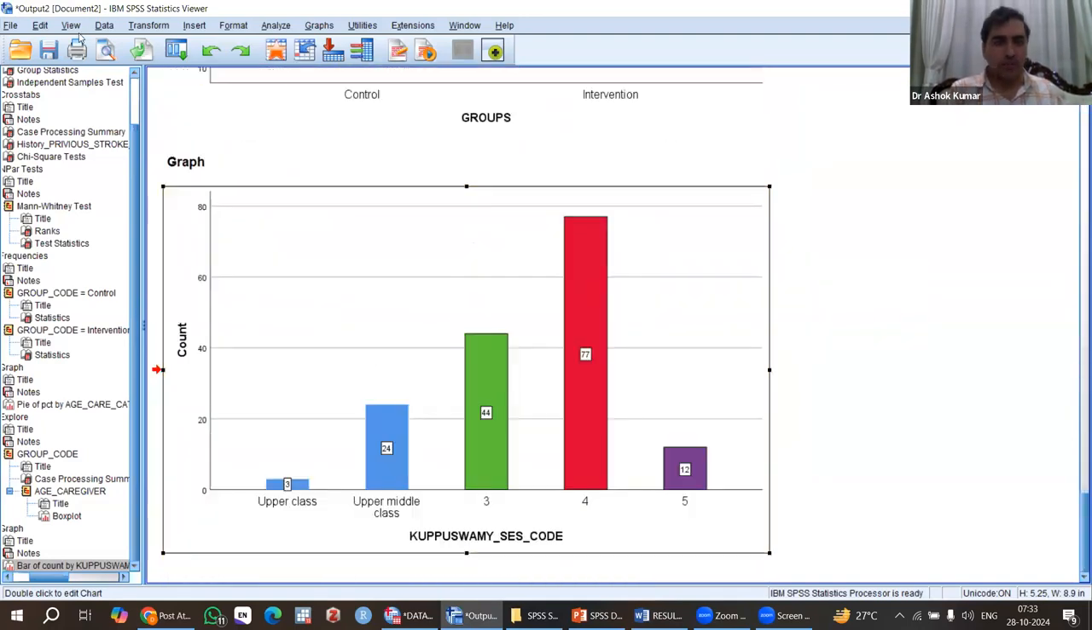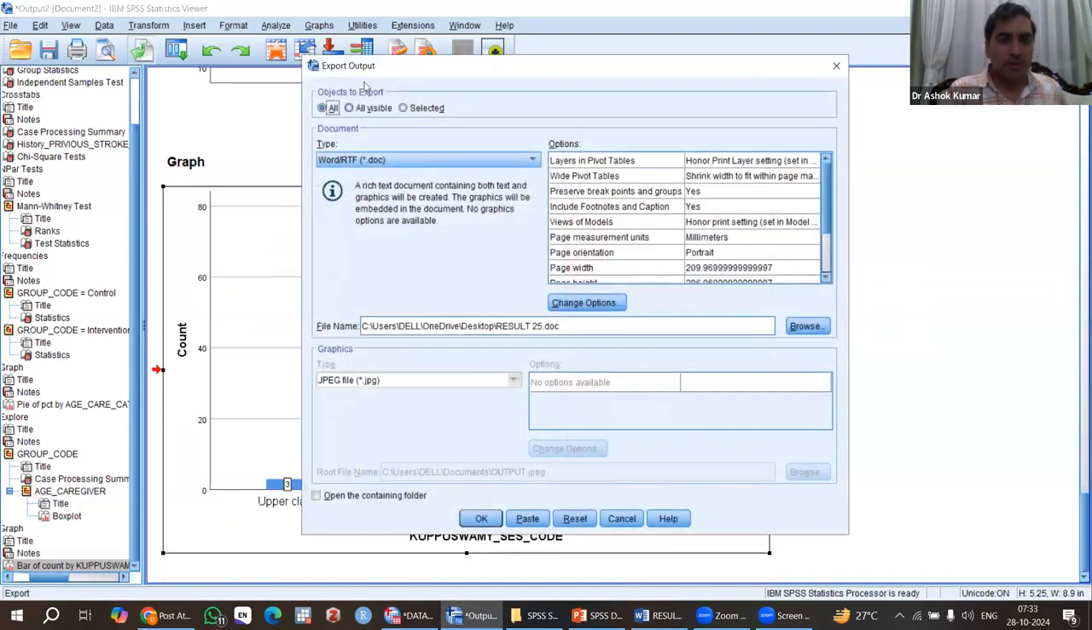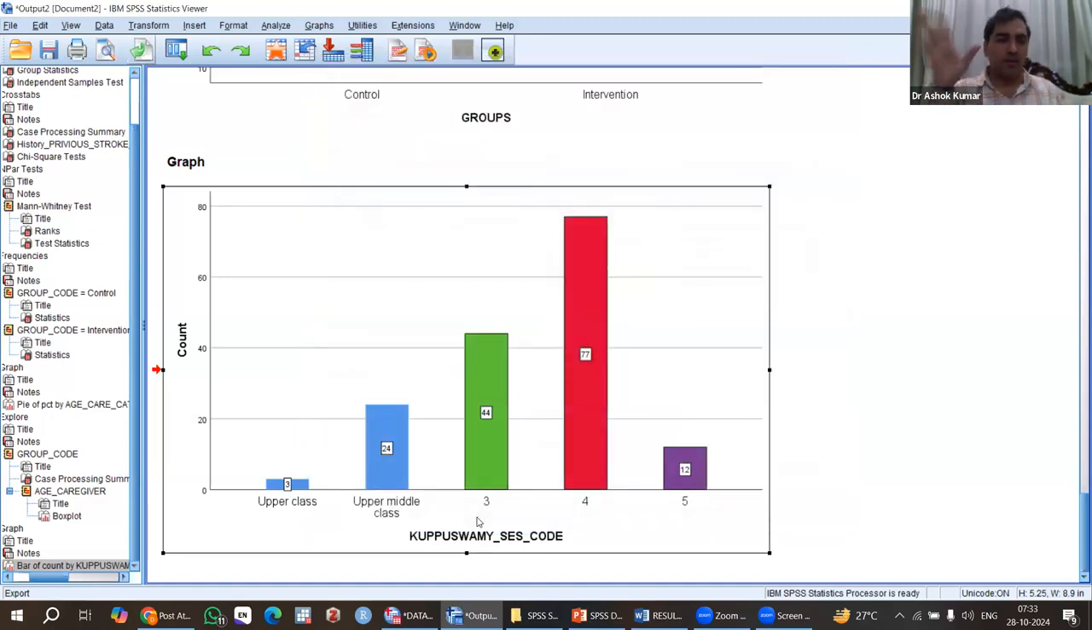Then what I have to do, I have to save this. So for save, I have to click this. Okay, export output, then all visible every time. Then this is the result, output 28. Then I can make it 28. Then click OK. It will be saved in an SPSS or a Word file.